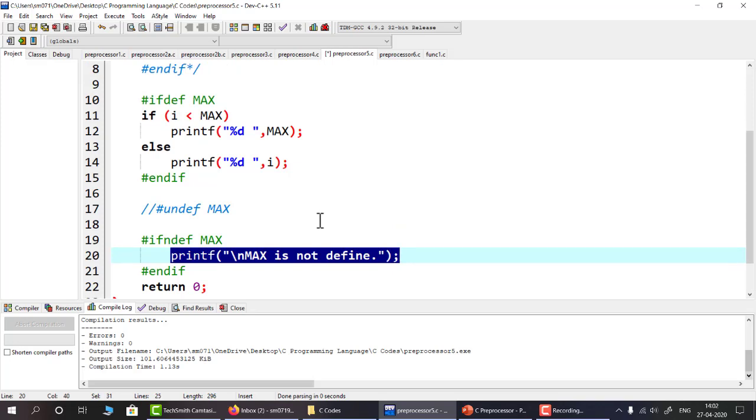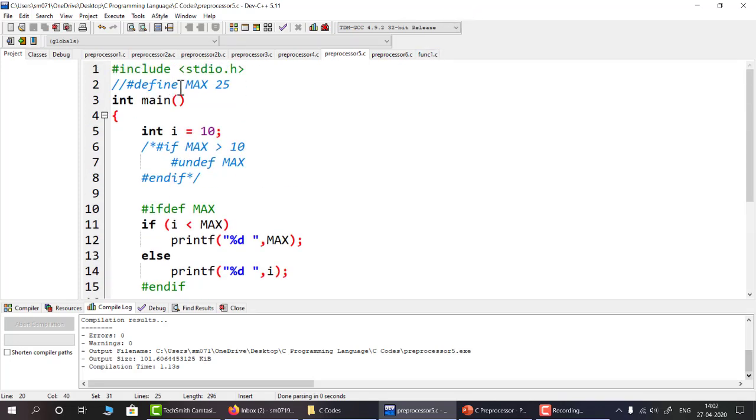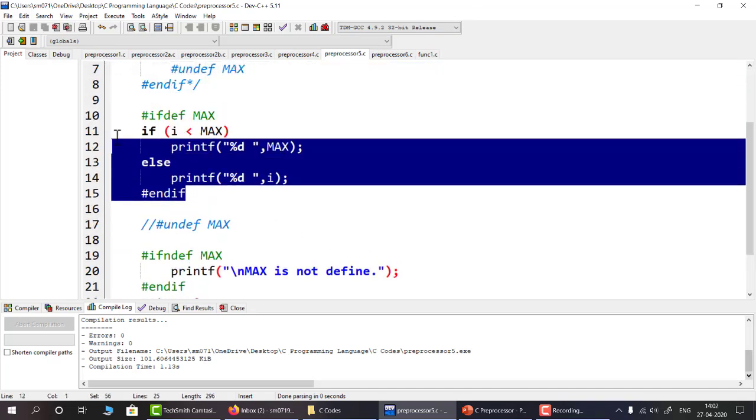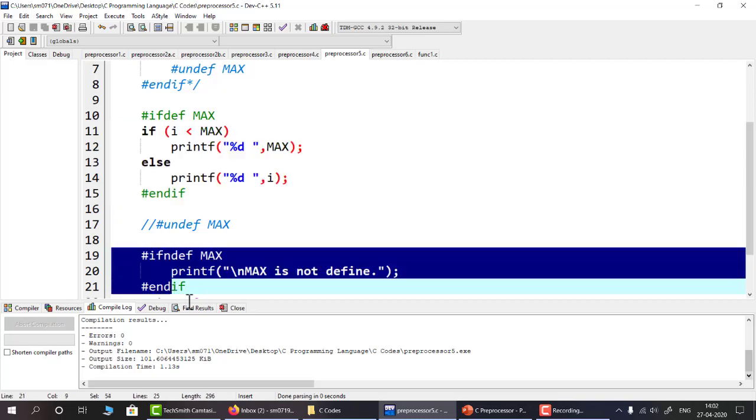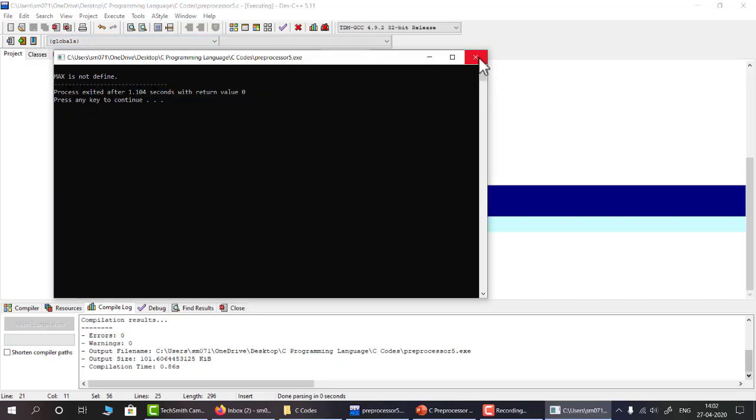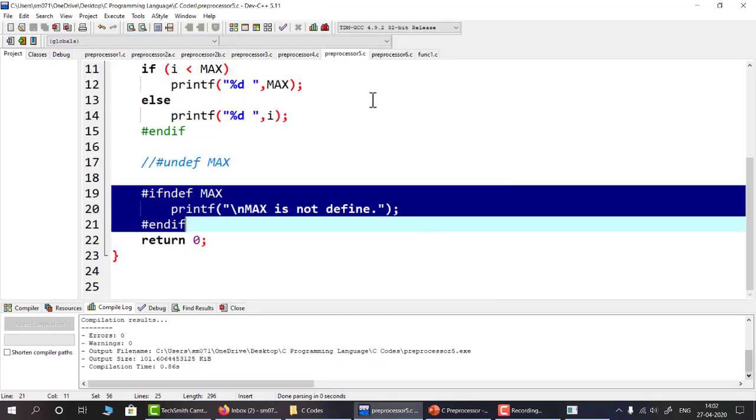Remember how it can ensure that it will be compiled or not compiled, because the preprocessor works before the compilation. So if we run this code, here you can see that max is not defined. So this part will not be compiled, only this part will be compiled, and my output will be "max is not defined". So you can see that it is saying that as the output.